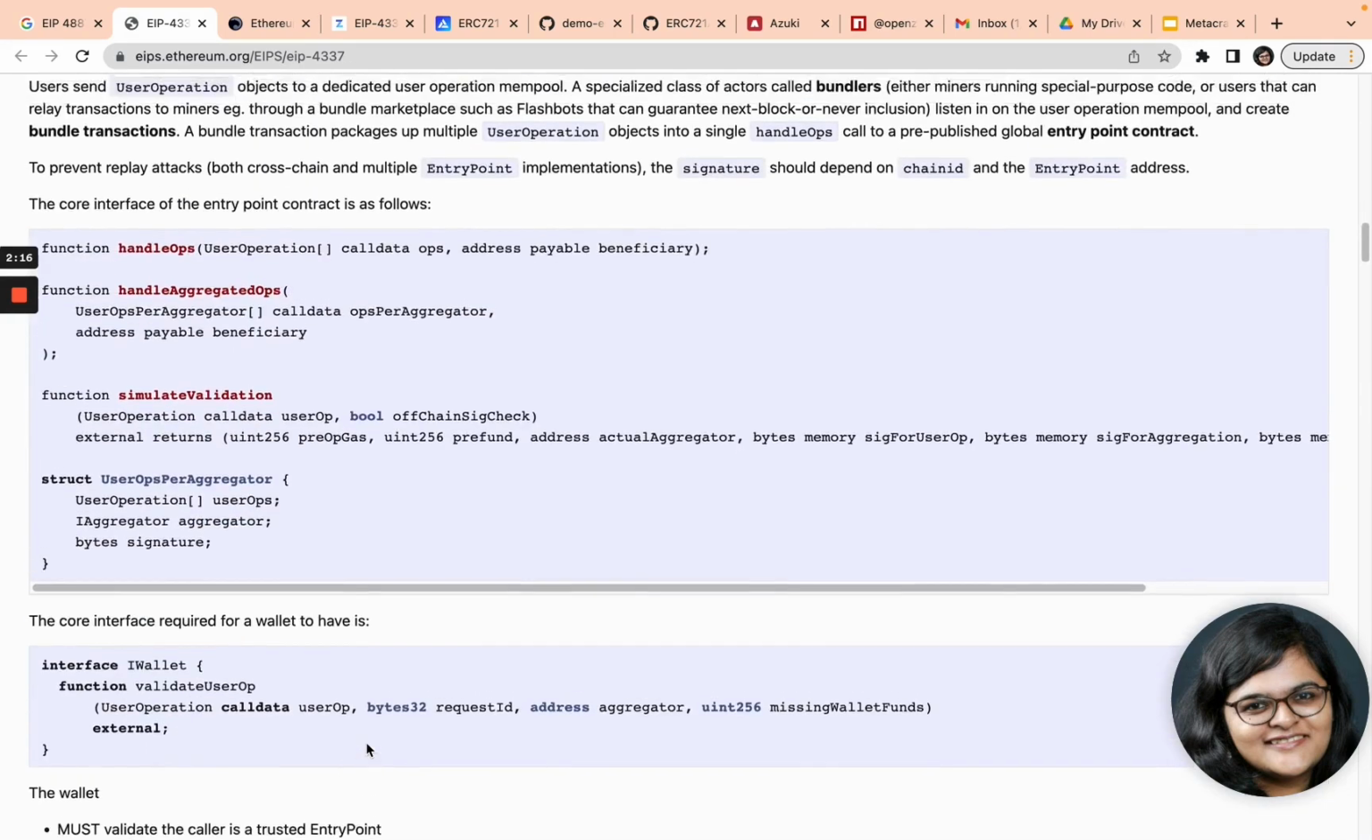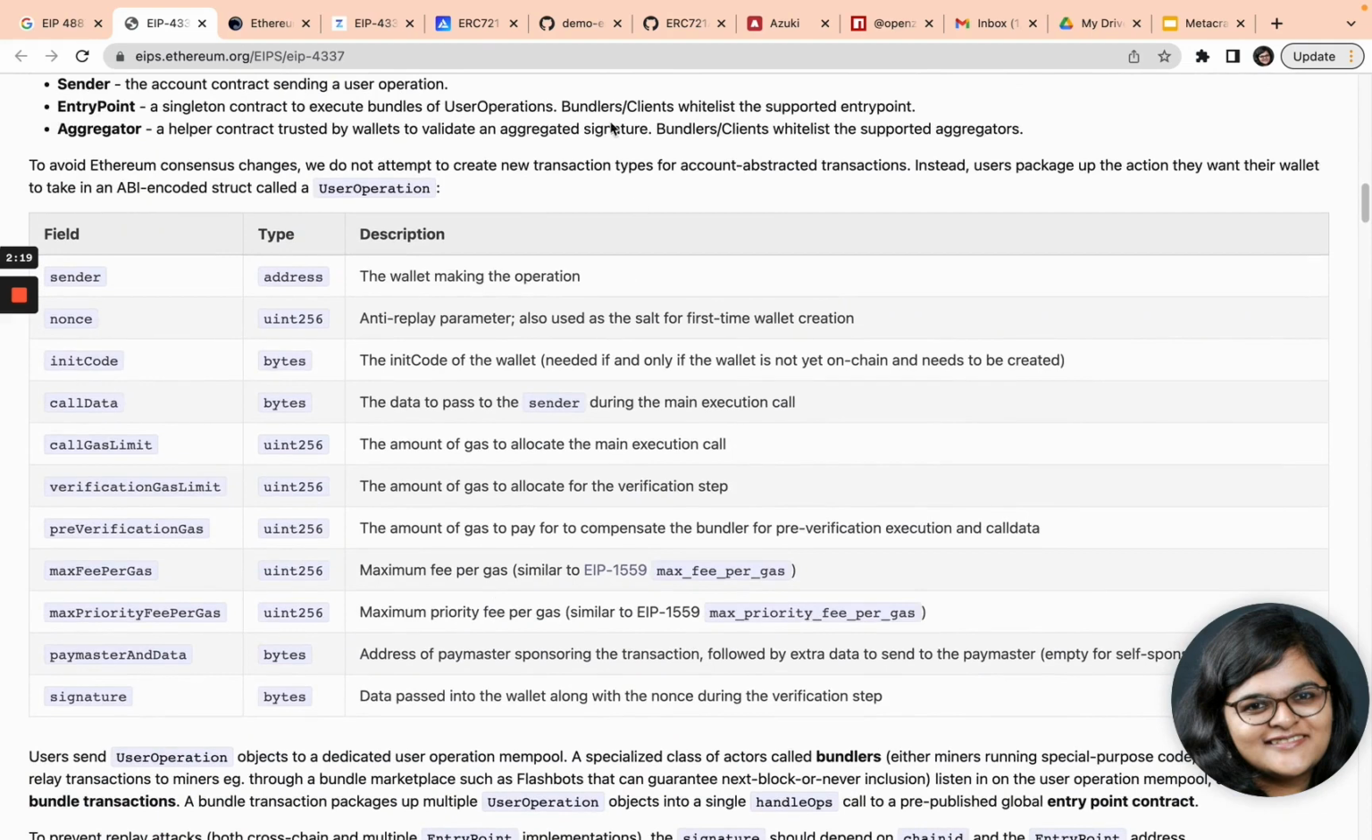Now, the thing that I want you to understand over here is that, to avoid the consensus layer changes, that is, to avoid network layer changes, there are no new transaction types for account abstracted transactions. Instead, the actions that already exist are being wrapped up inside a struct called user operation. The smart contracts themselves are capable of performing a lot of operations. However, wallets for users have specific operations like sending tokens, receiving tokens, being able to store tokens in your wallet, etc.